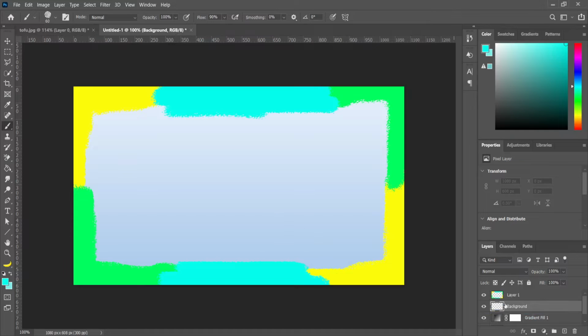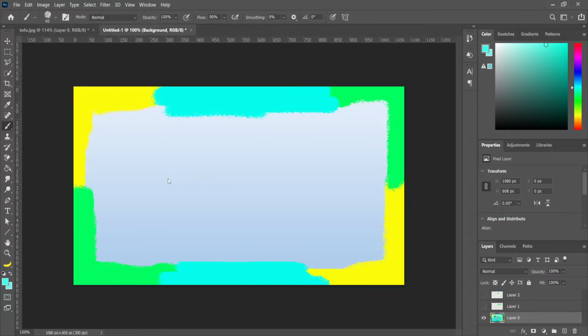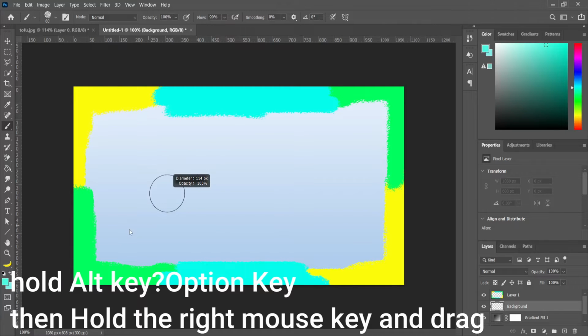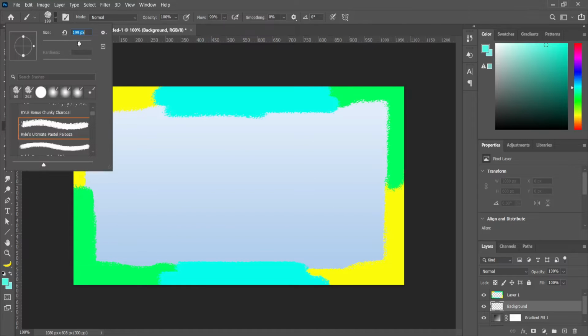Okay, make sure you selected the layer background, and then I will just sample the color here, and I will resize my brush. To do this, just hold the Alt or Option key and then drag while holding the right mouse and drag it, or you can just simply go here and then change the size.